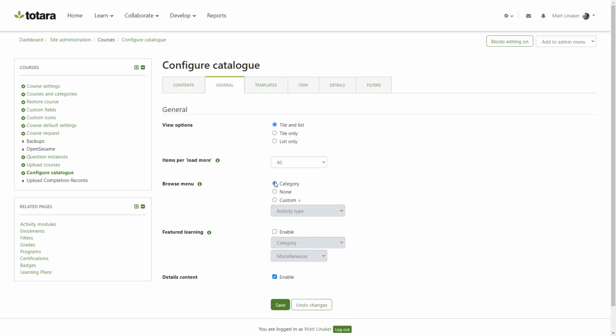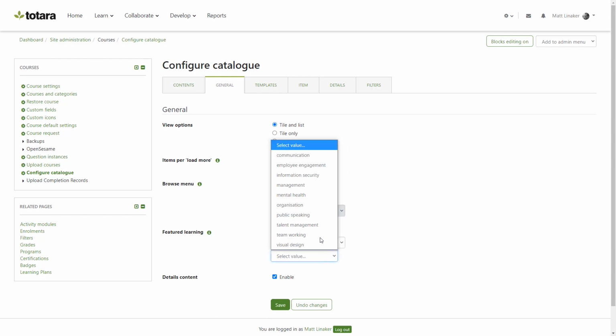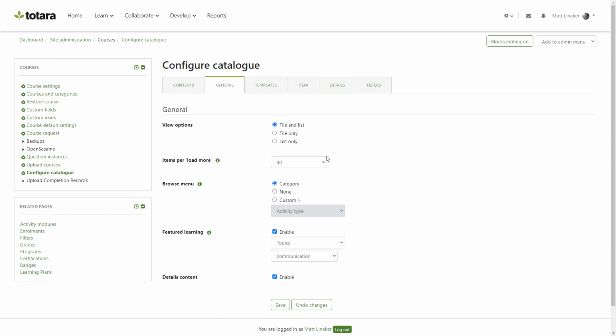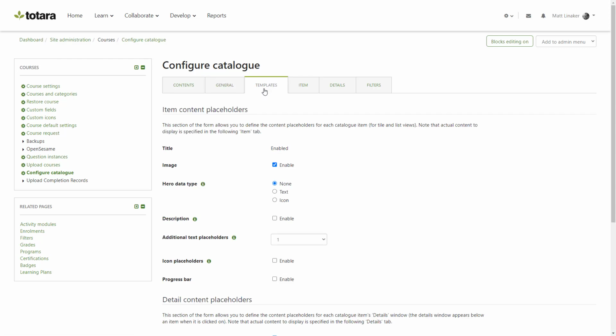You can also decide whether to enable the featured learning option, which will highlight specific items in the catalogue. I'll say that in my catalogue, content with the topic communication should be shown as featured. Finally, decide whether to enable the detail in your catalogue. If this is disabled, the user will be taken straight to the content they've chosen on selecting it from the catalogue. If enabled, the user will see further information. I'll save my changes and move on to setting up my templates.